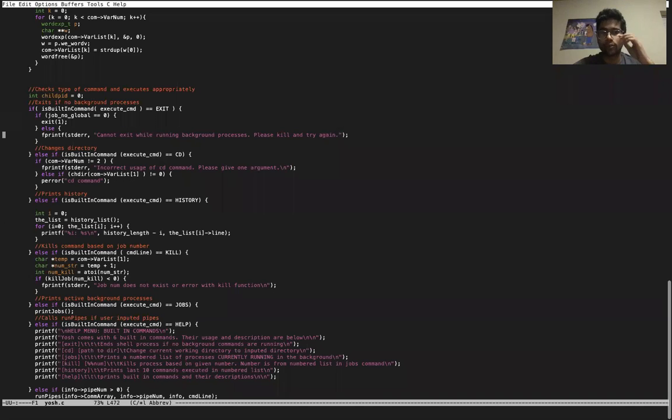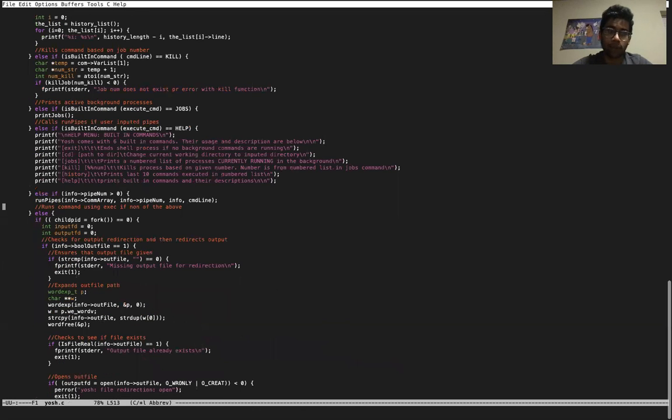So if it was a built-in command, then it runs the built-in command. So for exit, it just exits if there are no jobs running in the background. For CD, it just calls chdir, the method. If it is history, it just prints the history from the array we initialized earlier, et cetera, et cetera. And then if it has pipes, it runs the run pipes method. And if it doesn't have any pipes, then it just forks normally and runs that.